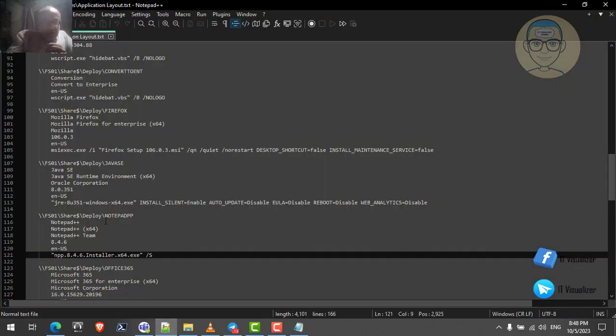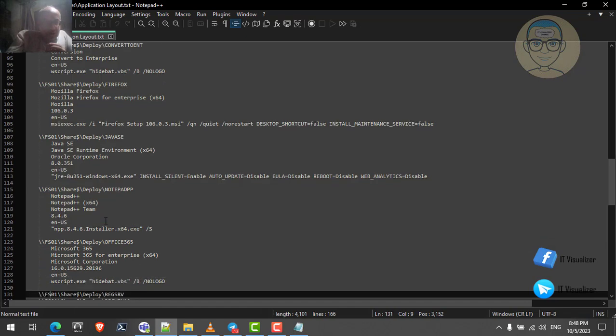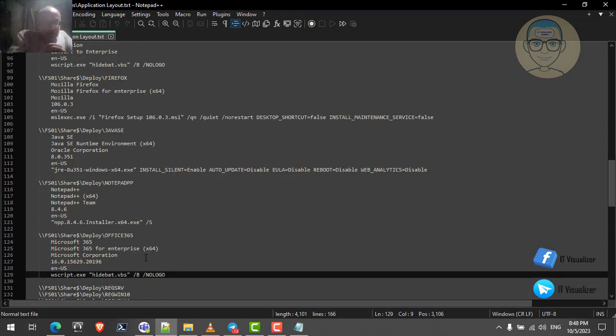Let's go and see the command lines for other software. This is, for example, the script that will install Office 365.